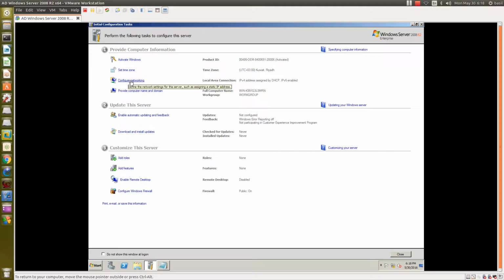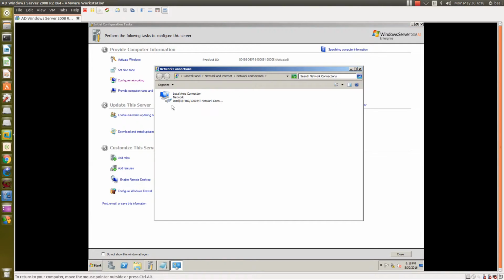We have to configure networking because you see the IP address is assigned by DHCP and IPv6 is enabled. IPv6 is not required. And whenever you want to install Active Directory services, your computer should have a static IP address. All right, so let's assign it here.